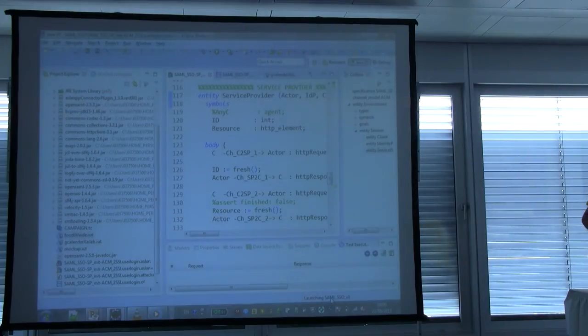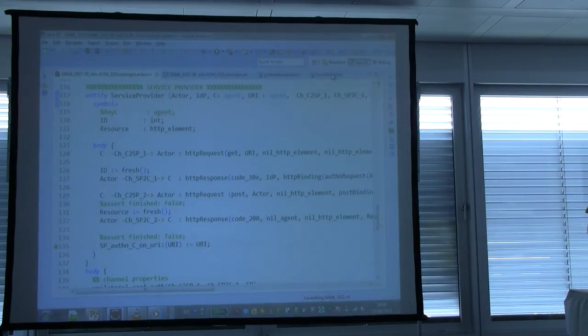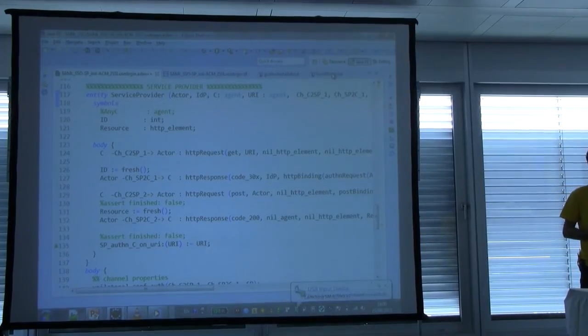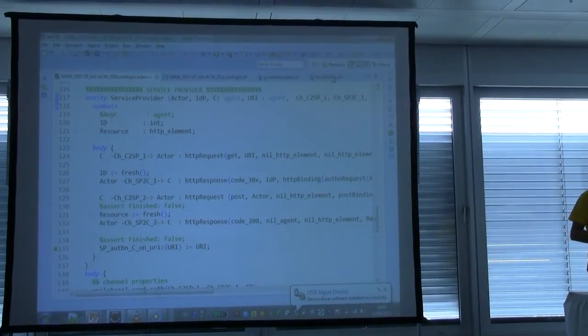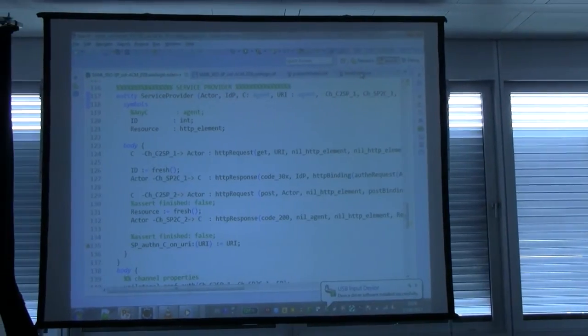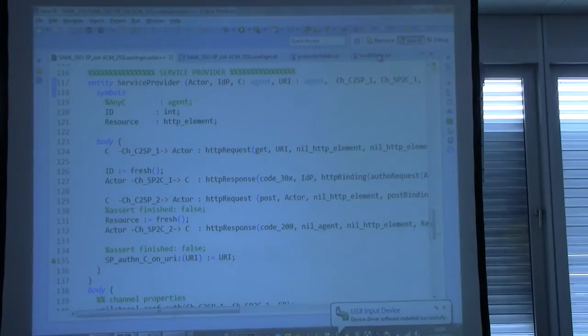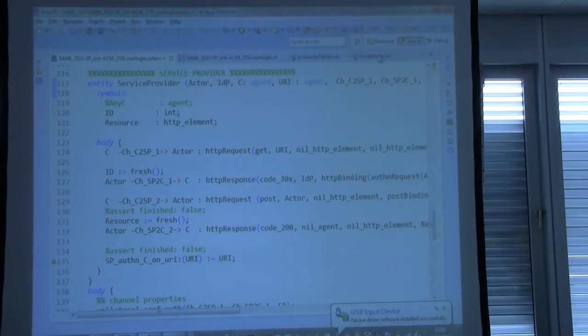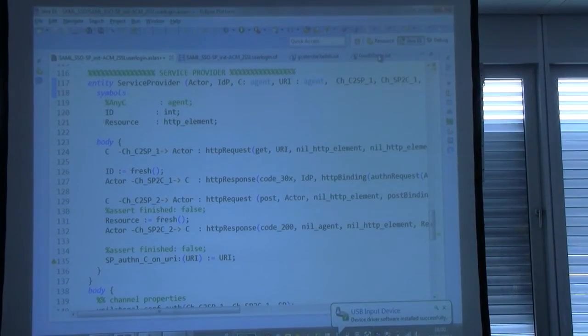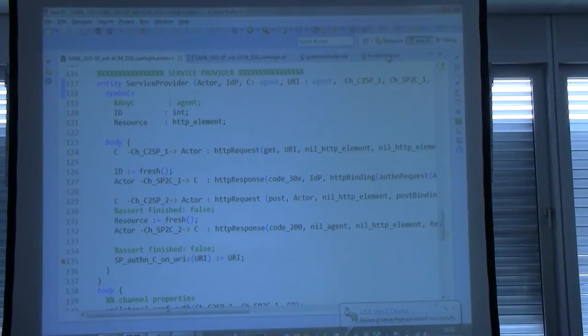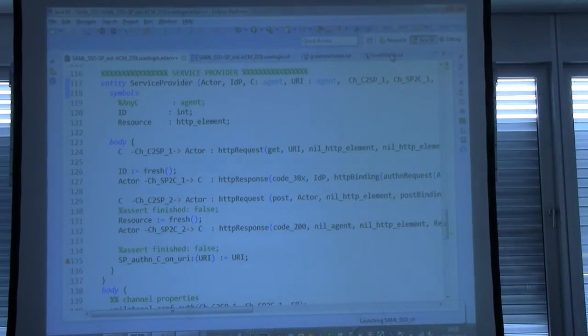So here is an example of a model. We are in the Eclipse environment here. The SPaCIoS tool is provided as a set of Eclipse plugins. And here is an example of a specification. Each one of the entities of the protocol is specified as a kind of process. So here I'm specifying the entity service provider. Without going too much into the details, you can see here there is a body. The body is what the service provider is supposed to do.